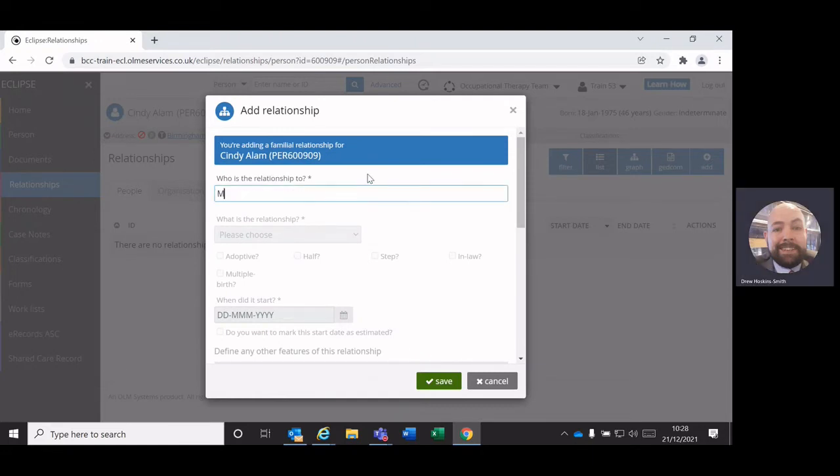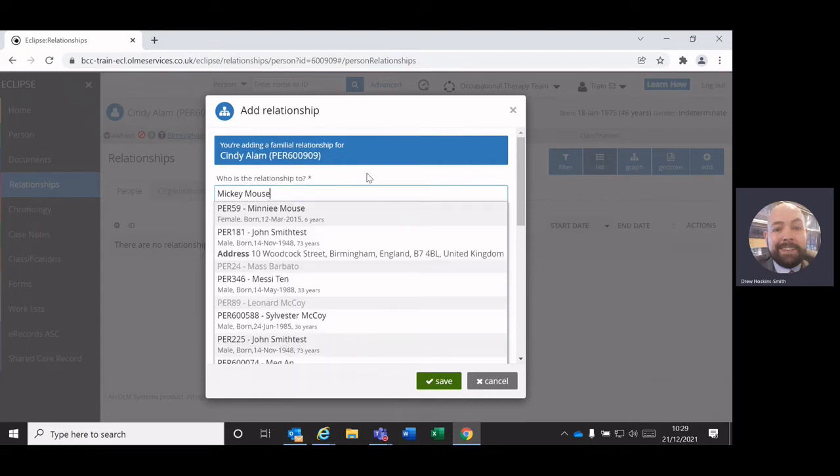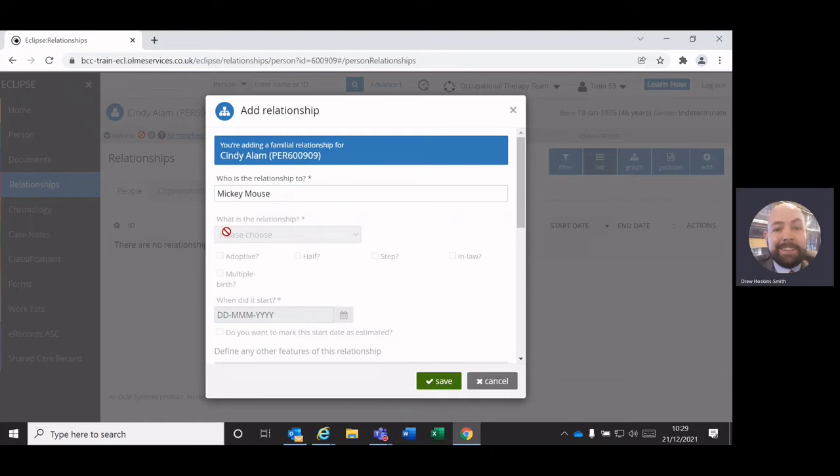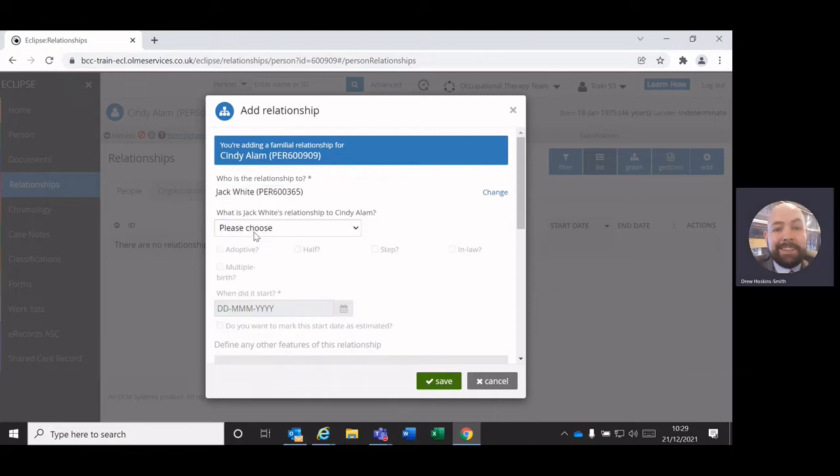As I mentioned before, you cannot add someone as a relation if they are not already in Care First. So for this reason, you would need to create them as a person. As you can see, the rest of the boxes are greyed out because I haven't selected a valid person. When you have selected a person, you can change them as well from the button on the side.